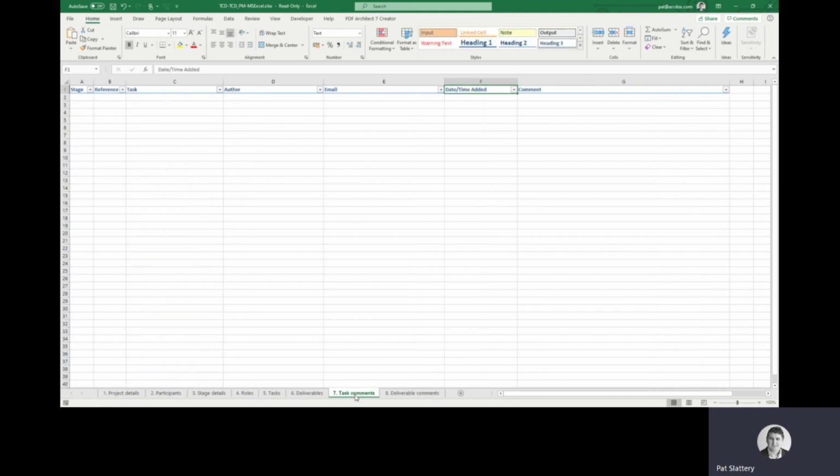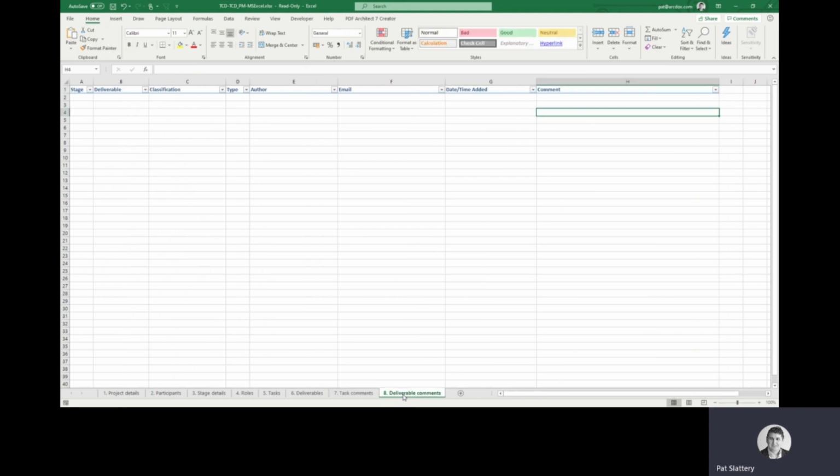There are two further tabs, one for task comments and one for deliverable comments. We didn't add any at this stage, but if you add comments against the tasks or add comments against the deliverables in the NBS Toolkit, they'll appear on these sheets.